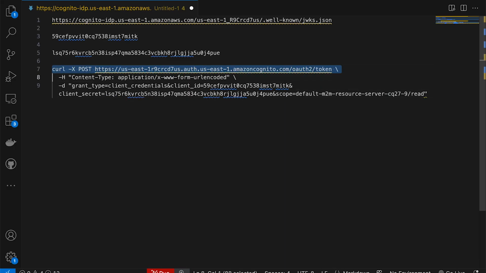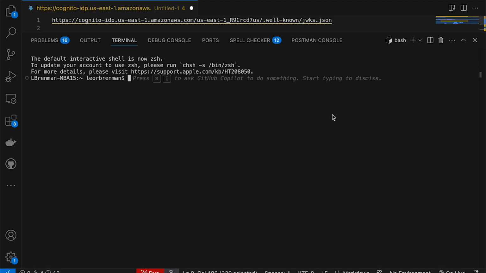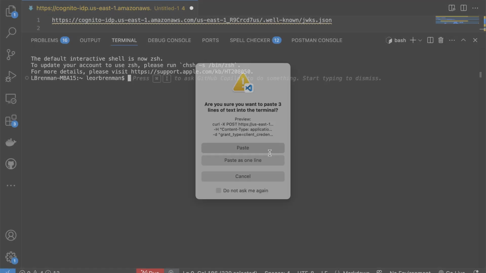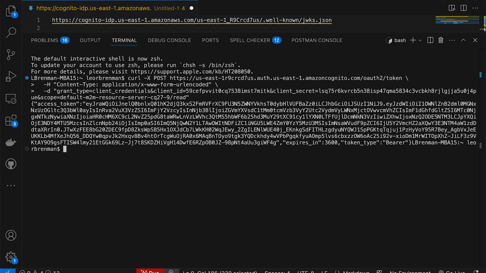And now let's call this. So let me call that, and I have a token. And the reason I need this token is I'd like to find out what the client ID claim and scope claim are, because I'm going to need that in Amplify Fusion.